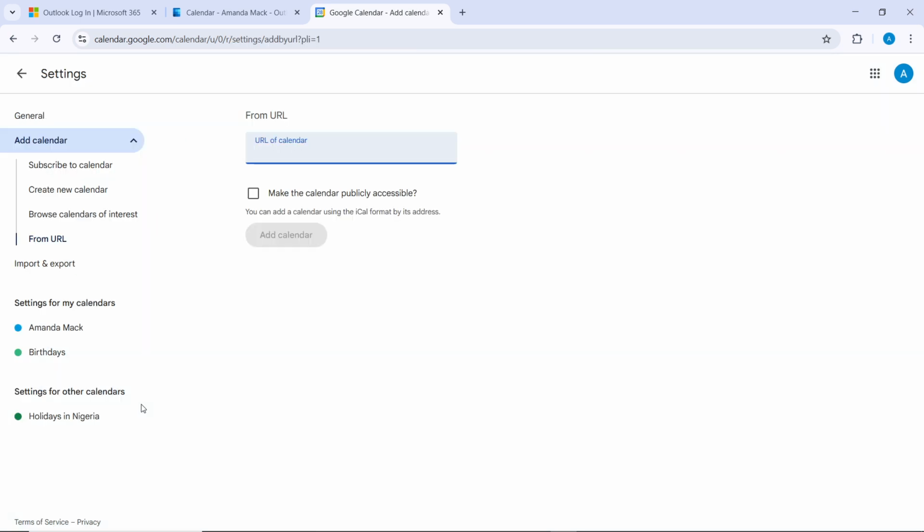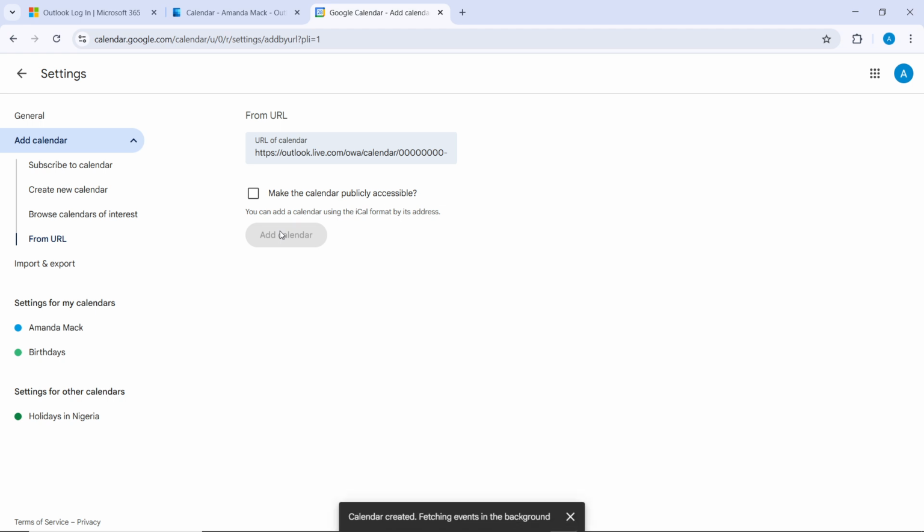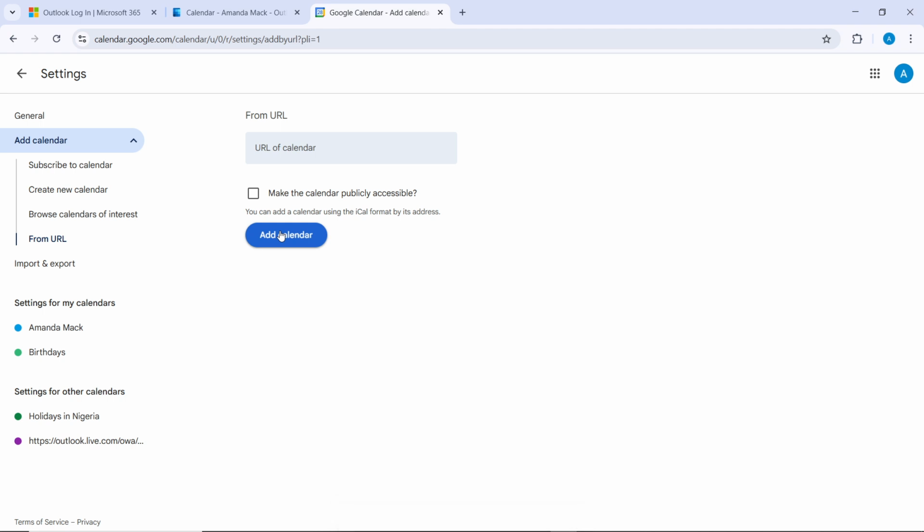and go ahead and click on from URL. Now paste the ICS link you copied from Outlook. This is it. Then click add calendar, and your Outlook events will now appear in Google Calendar under other calendars.